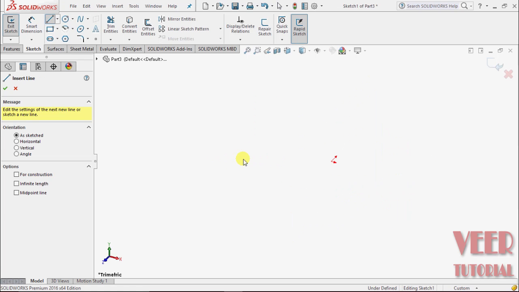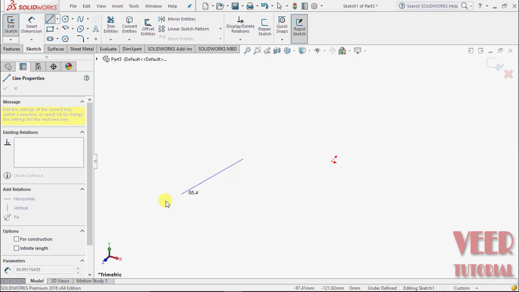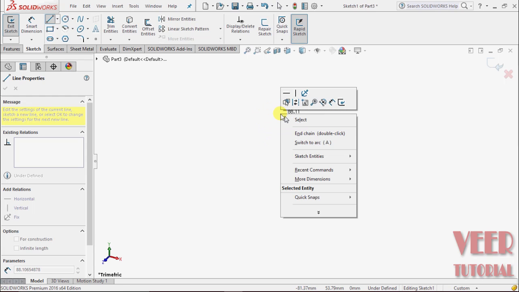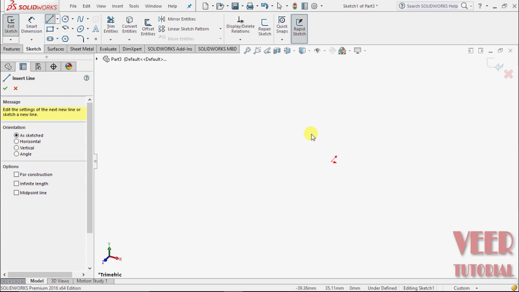Now we are in our part mode. We can see from our axis X, Y, Z. Currently we are in 3D mode, and we can see when we drag our mouse, a line is created. First let me right click on this and select end chain. Now in line there are some options such as sketch, horizontal, vertical, angle. In these there are some more options such as construction, infinite line, midpoint line.